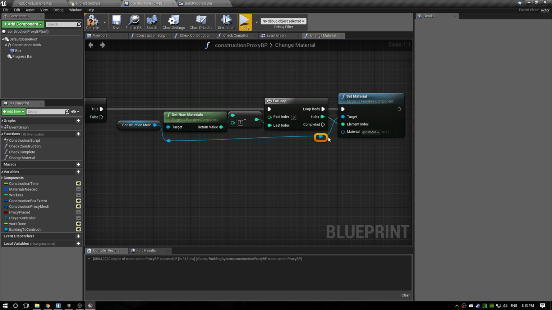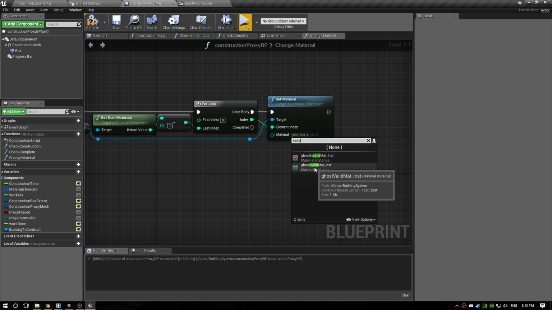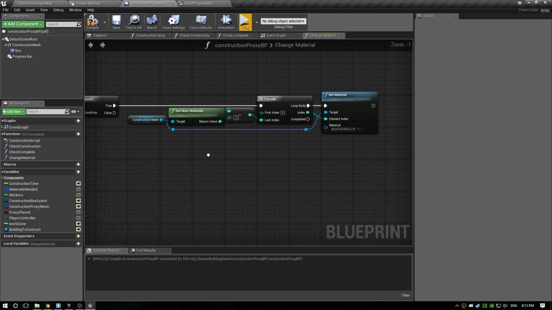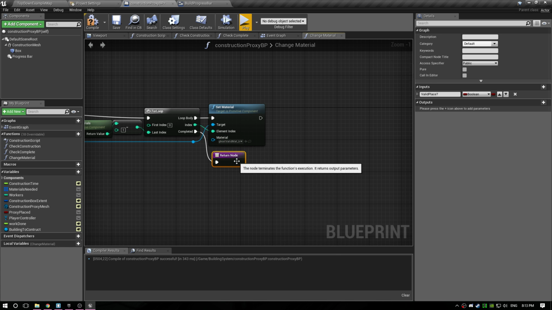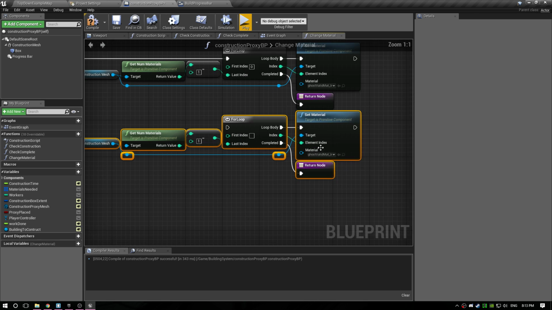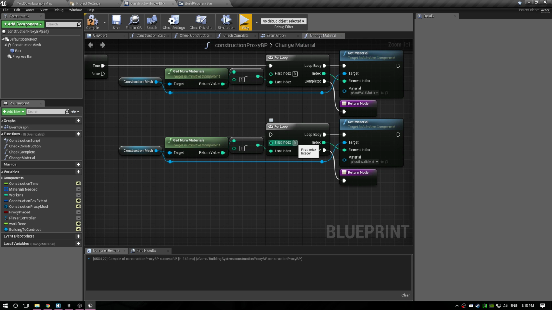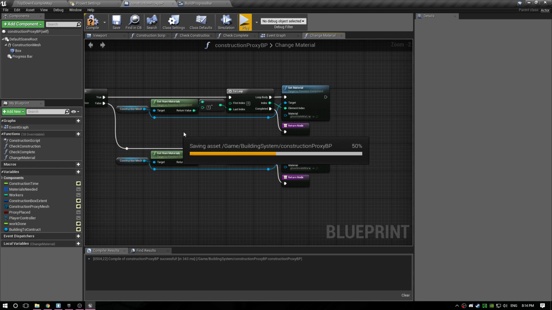Okay, there we go. Now we just need to level this all out. And this will be our valid, ghost valid material instance. Cool. And then what we want to do is, on completed, we want to return. Okay, otherwise, we copy this again. This is valid. And we say invalid. Perfect. First index being 0. And false. Okay, cool. So that's done.